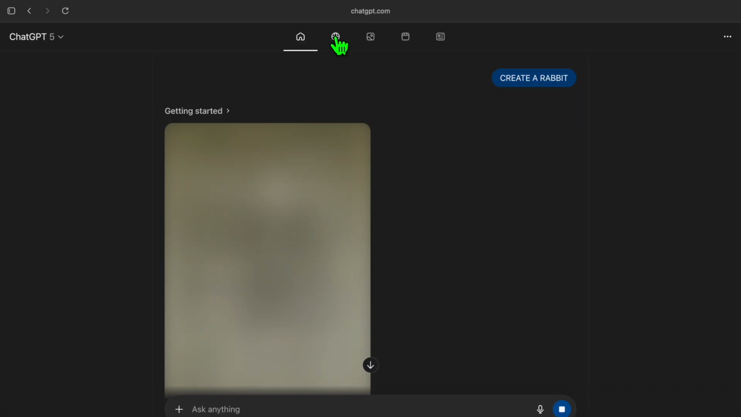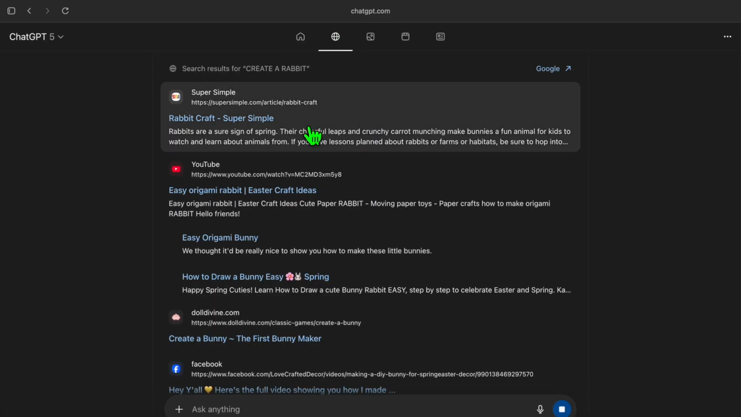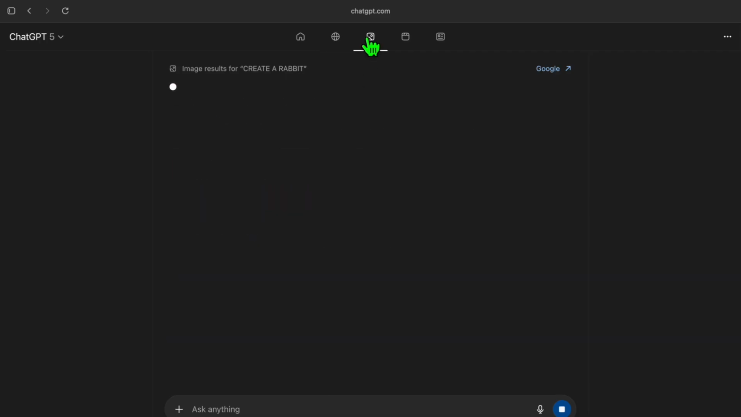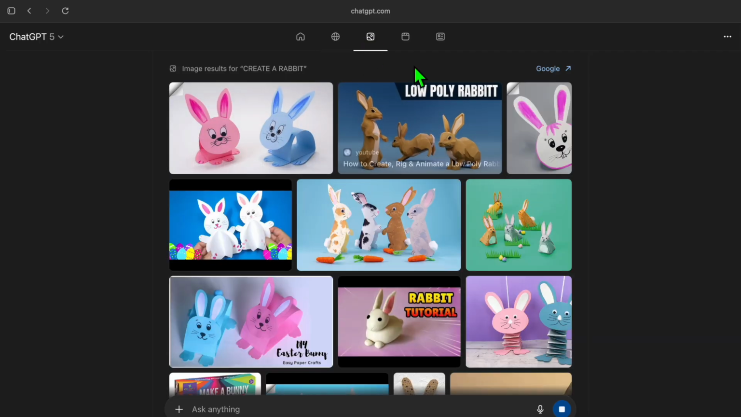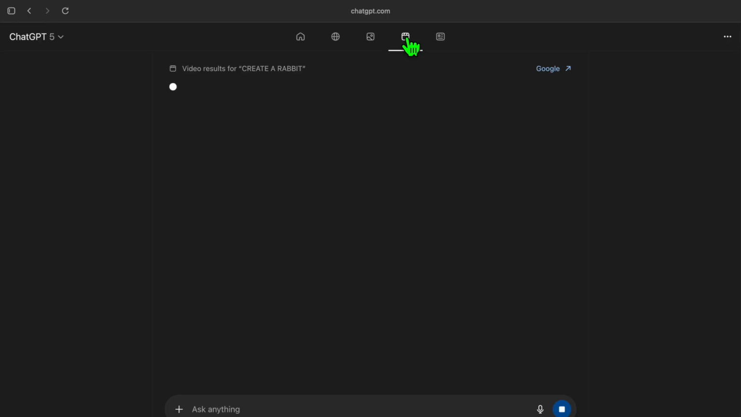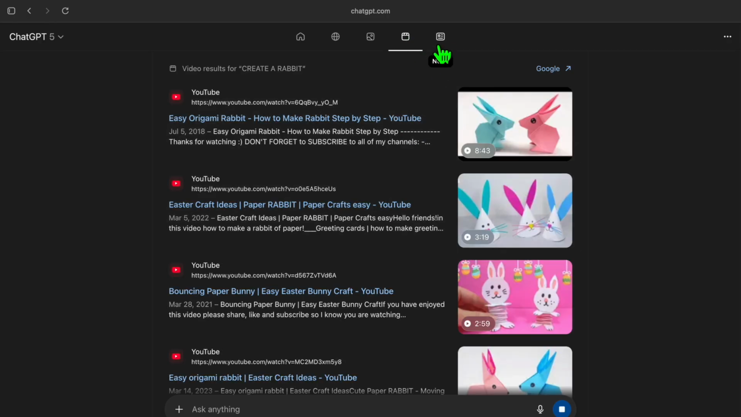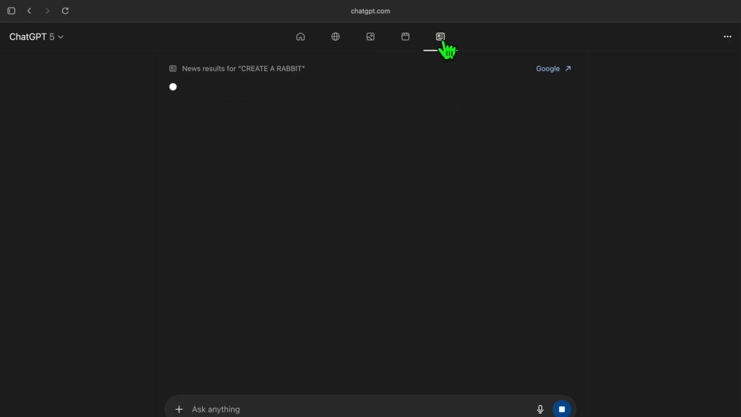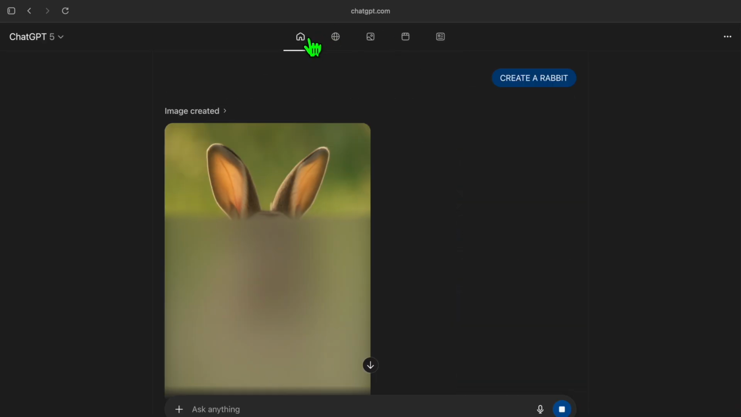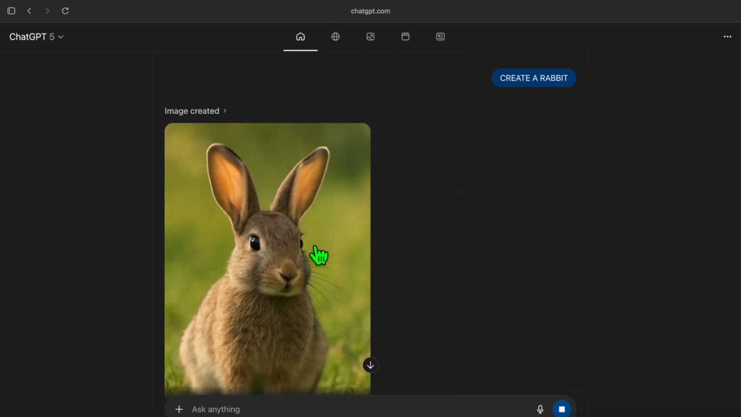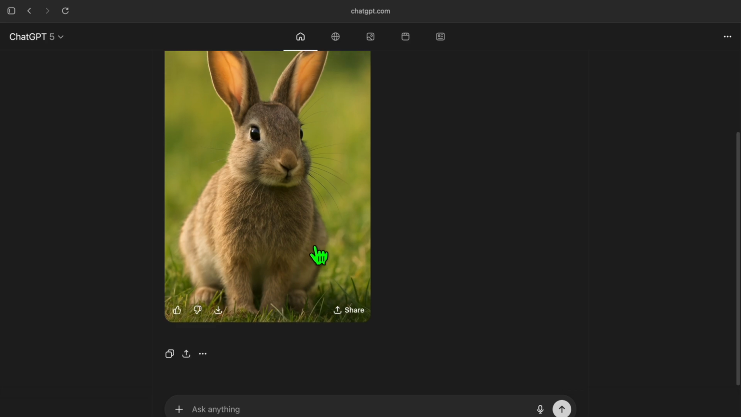Another thing that you can also do while it is creating the rabbit, you could tap on search. And from there you can see search results. You could tap on images and you will see images of rabbits. And if you were to tap on videos, you will see videos of rabbits. So you can see different options. You'll also see news about the particular option or thing that you asked it to create.